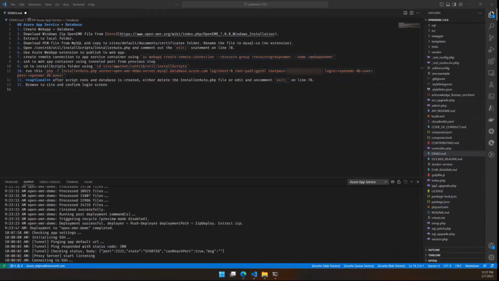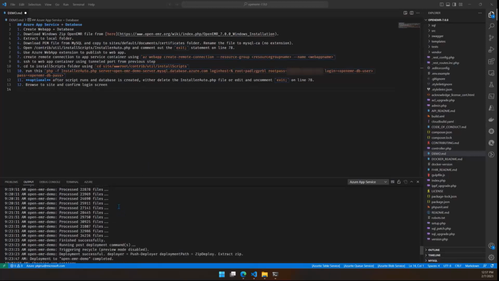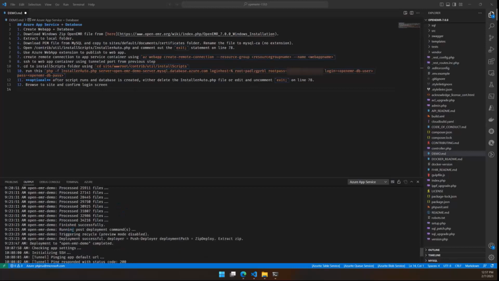Okay, and with the magic of video editing, we are back. We waited a little while for the zip file to finish creating. We used the app service extension in VS Code to do a deployment to the web app that zips up all the files and then uses the web deploy feature of Azure App Services to publish all the contents. If I scroll back through the logs here, you can see all the files it was processing, and then finally a message that it finished successfully.